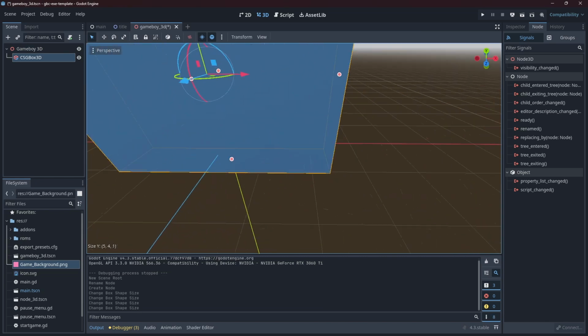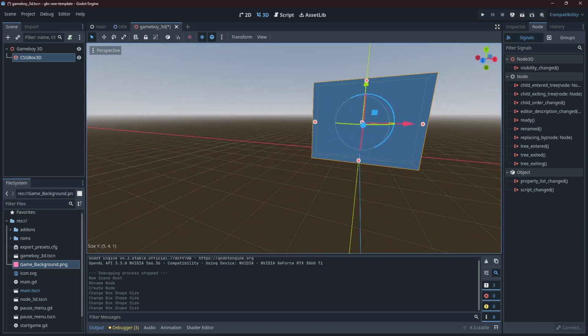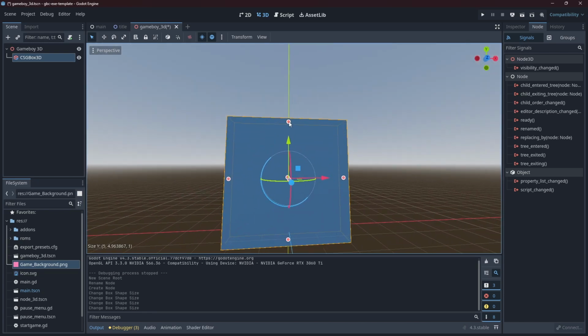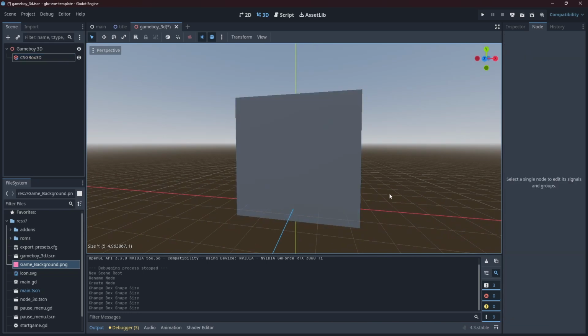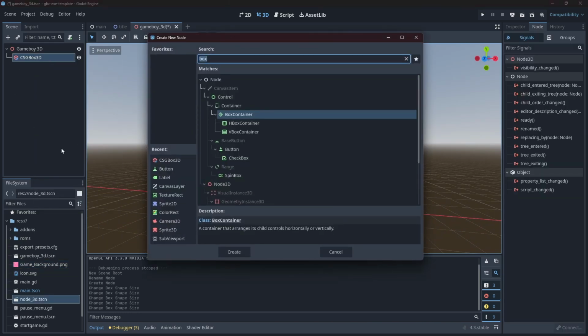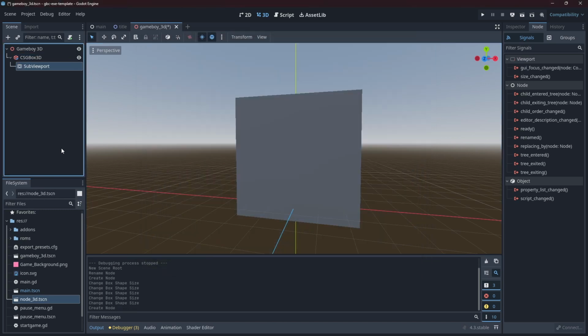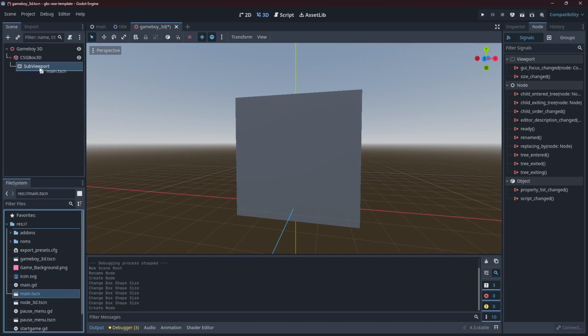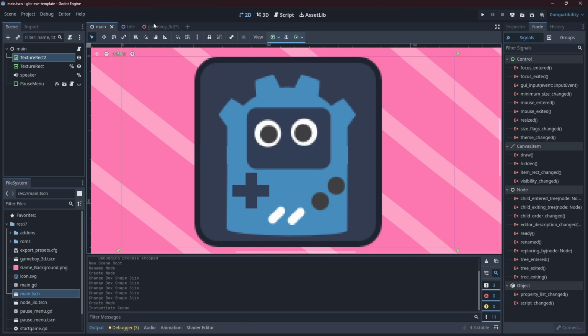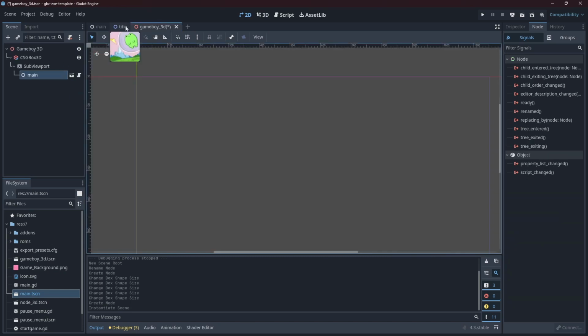You can hold down right click and use WASD to move your camera around. It's quite nice and feels good for navigating stuff. Right. So now we can right click, add child node, and we want a sub viewport. And in this sub viewport, we are going to drag in our main.tscn. This is the file, as you no doubt remember, that runs the actual Game Boy.